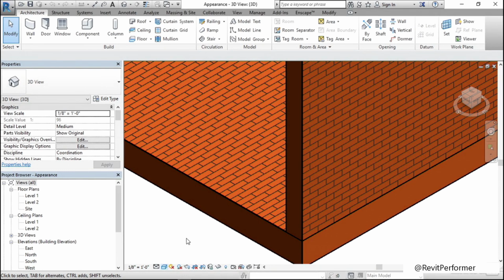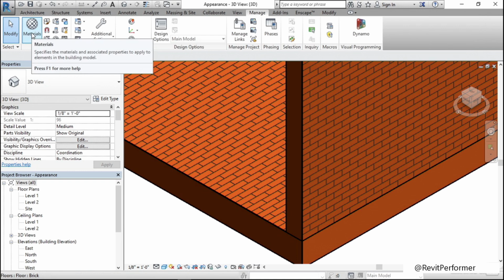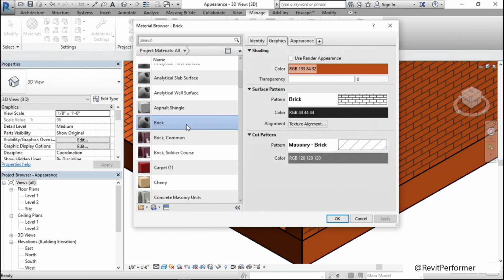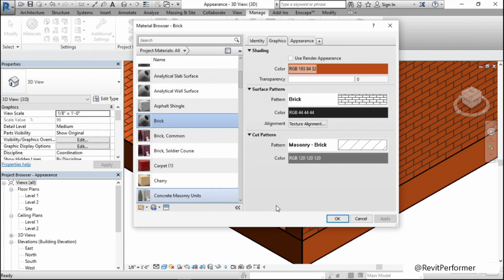What I'd like to do is change the color of this brick so that it matches its actual rendered appearance. Move your cursor up to the Manage tab, then select Materials. From here in the Material browser, make sure the brick has been highlighted. If for some reason brick is not highlighted, just scroll down over on the left-hand side and then select Brick. The reason why the brick material is orange currently in our view is because underneath Graphics, for shading, the color of orange has been selected.